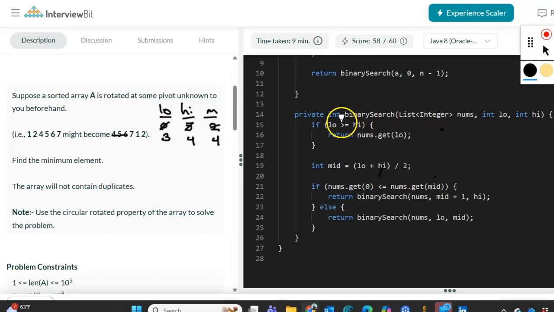Is low greater than or equal to high? No. Mid is low plus high divided by 2, which is 4 plus 3, 7, divided by 2, integer division, is 3. All right. Nums at 0, is it less than or equal to nums at 4? Wait. No, mid. I'm sorry. Mid is 3. Is it less than or equal to nums at 3? And the answer is yes.